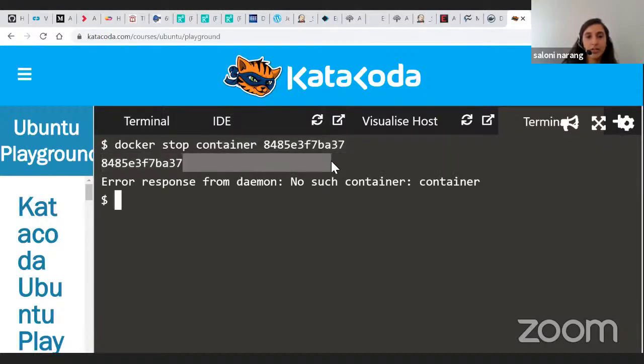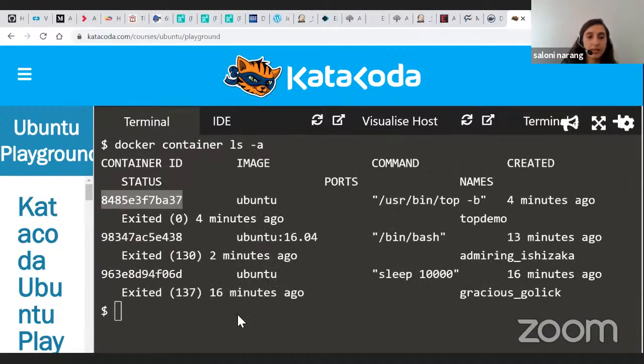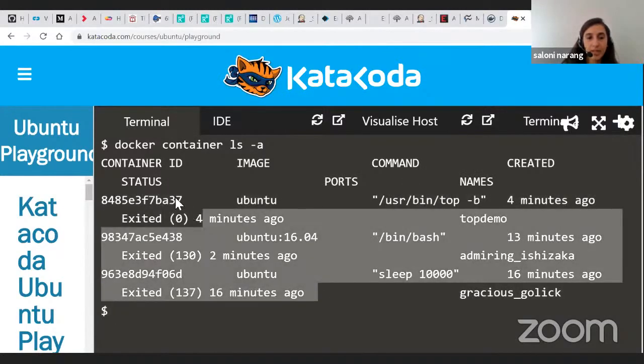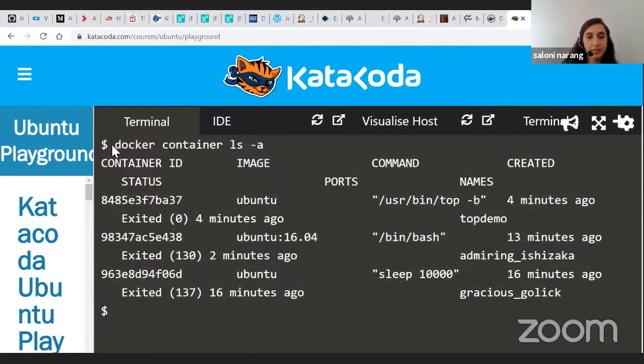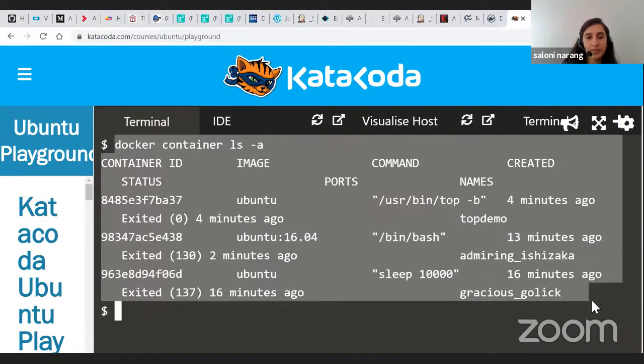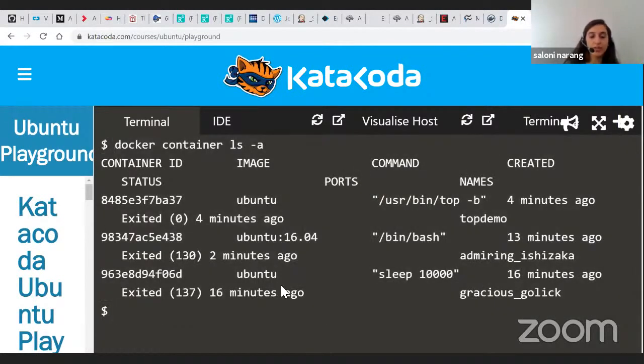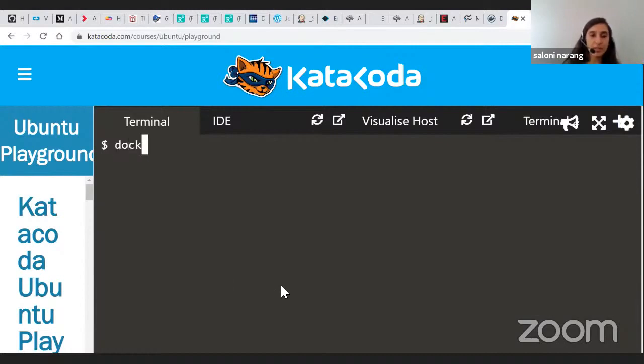Okay, it is showing no such container here. Why is it happening so? As you can see in here, it isn't running, the status is exited. So what we are going to do is we will try to remove some images. Let's see what happens.